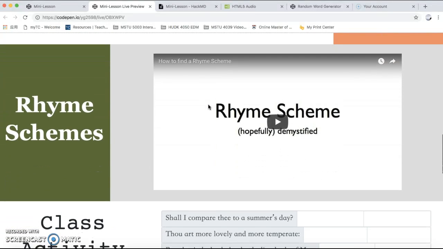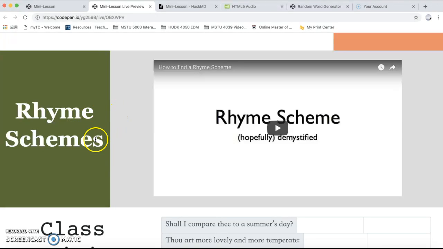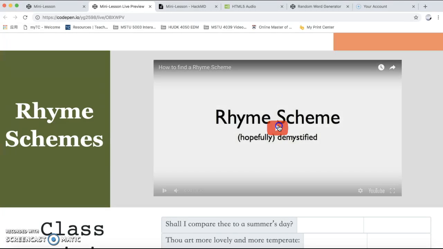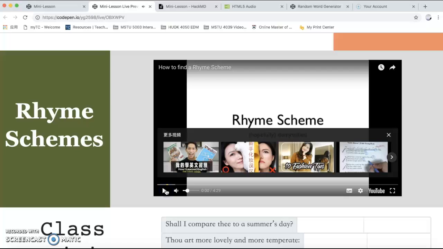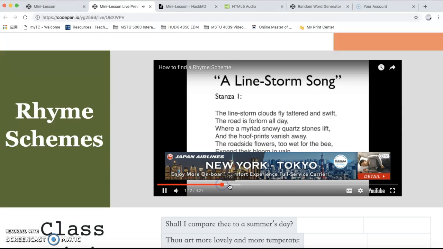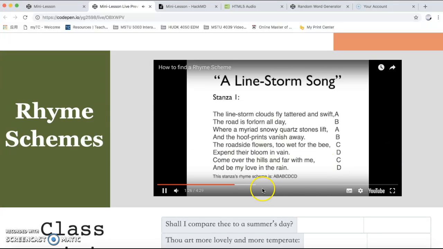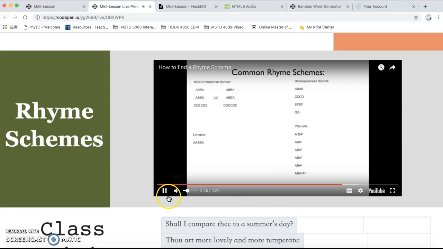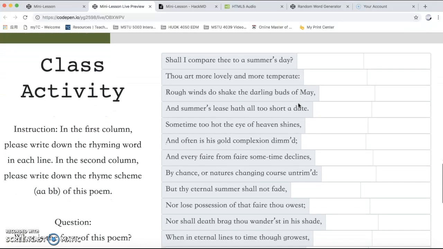And the third part, rhyme schemes, is to teach the students how to identify rhyme schemes. Here I include a YouTube video which I think is a very clear tutorial in finding a rhyme scheme. It gives examples and also introduces, like, the Shakespearean sonnet has the rhyme scheme of A B A B C D C D E F E F G G.